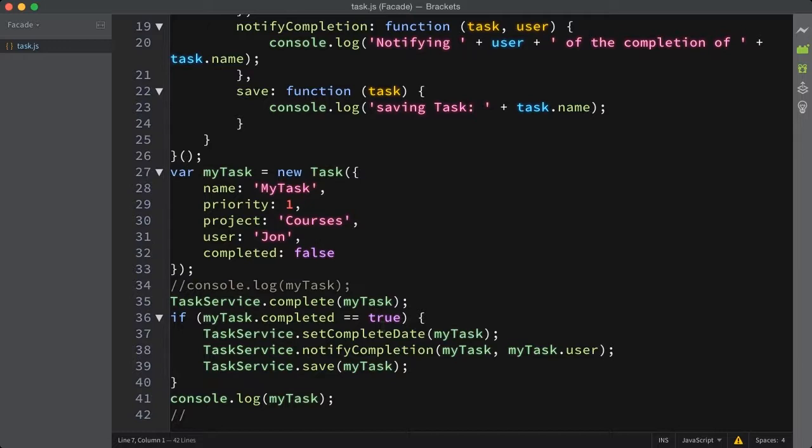Now, the difference between the facade pattern and the decorator pattern is I'm not adding functionality. The decorator pattern was actually adding and manipulating the functionality of the original task. In this case, I'm not adding anything. I'm just covering up and creating a better interface for exactly the same functionality. So that's the difference really between the facade pattern and the decorator pattern. So let's do that real quick and clean this up a little bit.